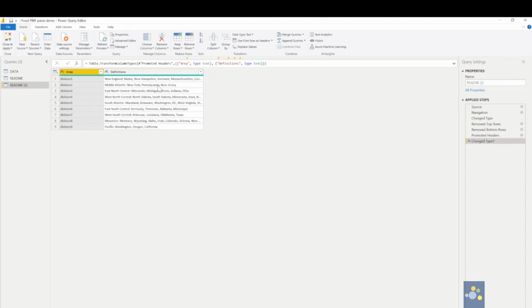Here's what's important. You'll notice what the USDA has done is they've created these definitions. So division 1 is New England. New England is made up of these states, and so on for Middle Atlantic and Northeast Central and things like that. So we want to parse these out. We want to split these out.